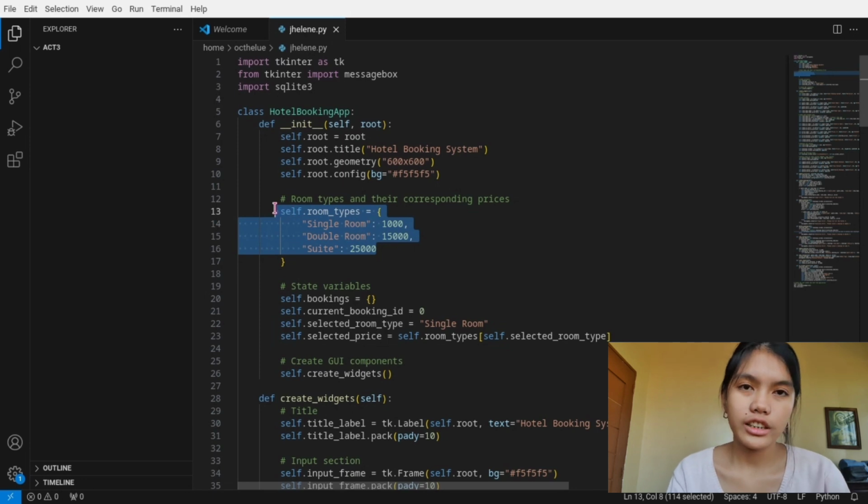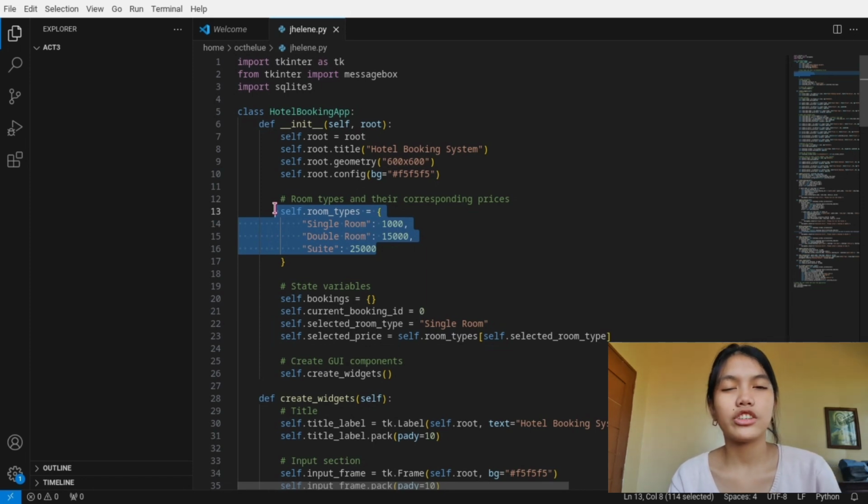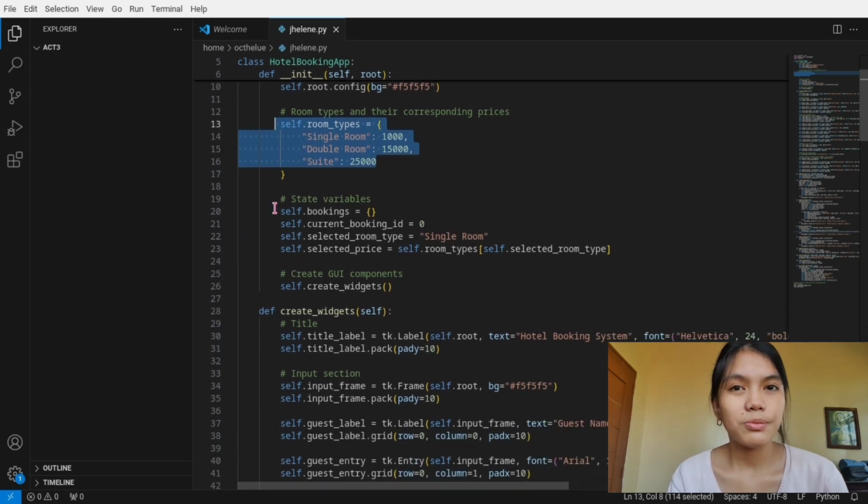This dictionary defines the available room types along with their respective prices. It serves as the data source for the room type selection drop-down menu and allows the program to calculate the price dynamically based on the user's selection.